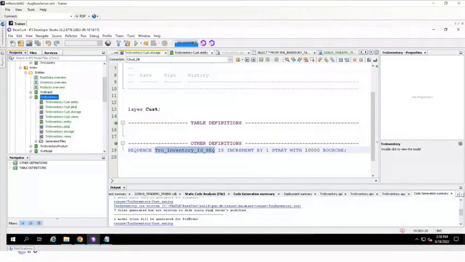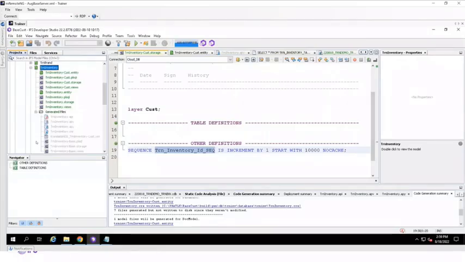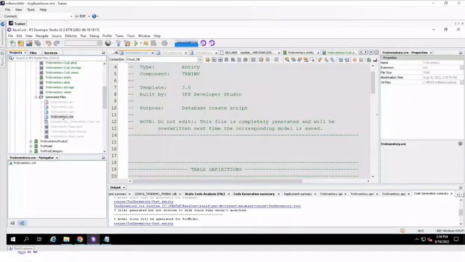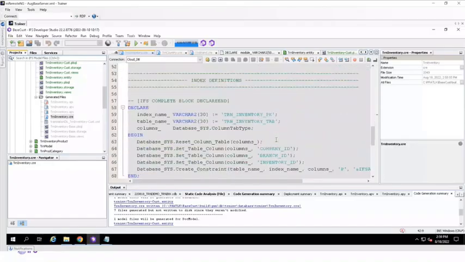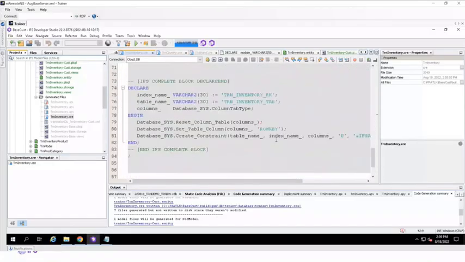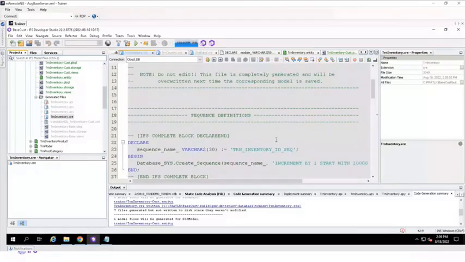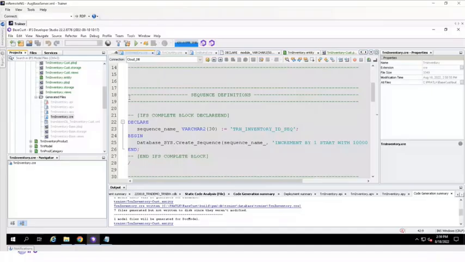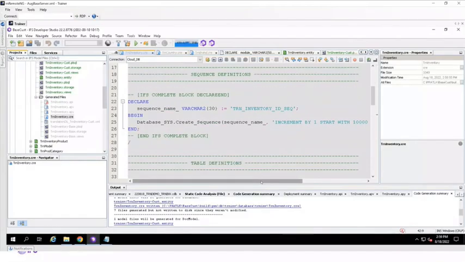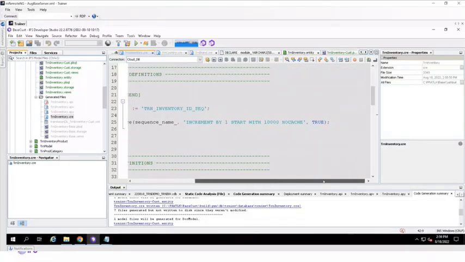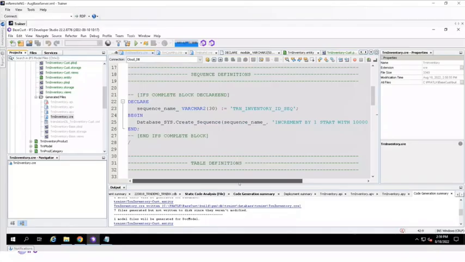Now you can see there are some files getting generated, and you can see the change was affected to .entity file and .cre file. So if I go to cre file now, let me find it. Okay, here. So there is a new section generated as sequence definition, and in there you will be able to find a sequence creation script which is generated from the IDE or the Developer Studio in the cre file.